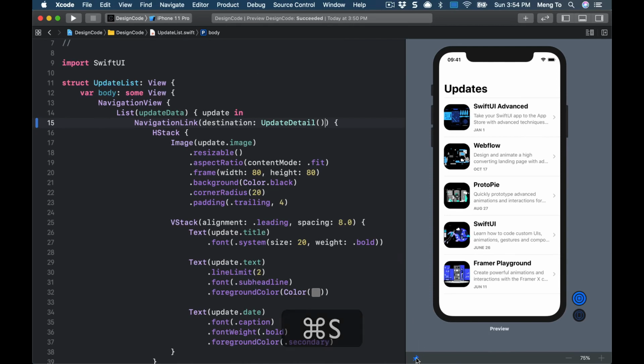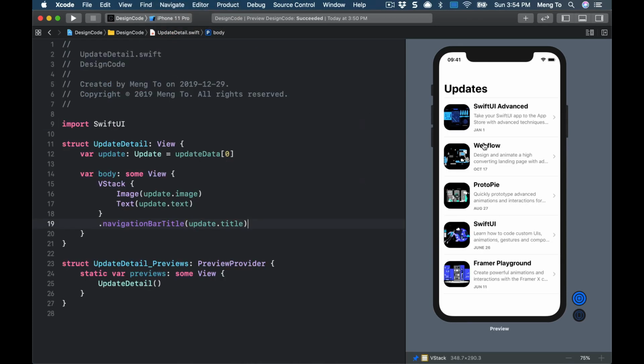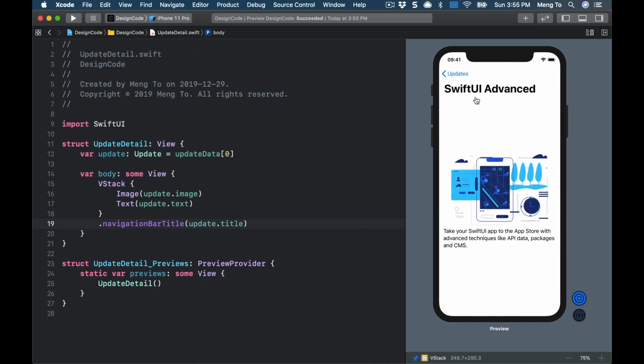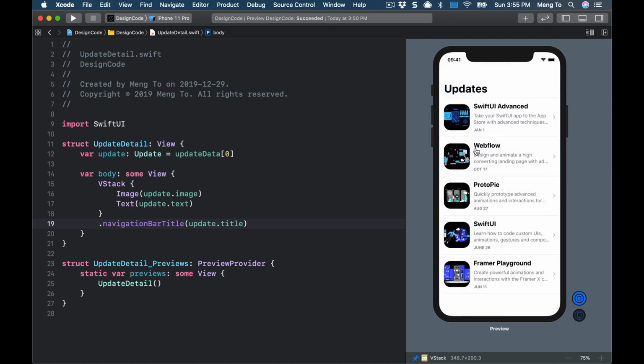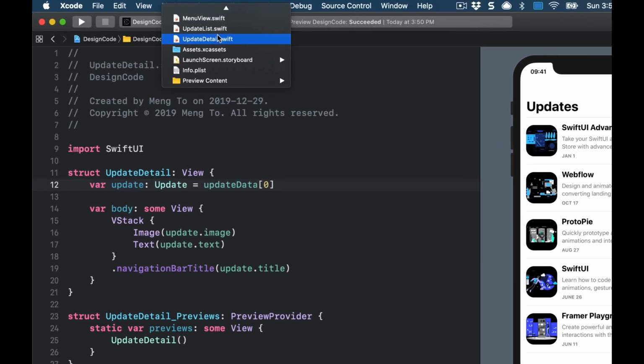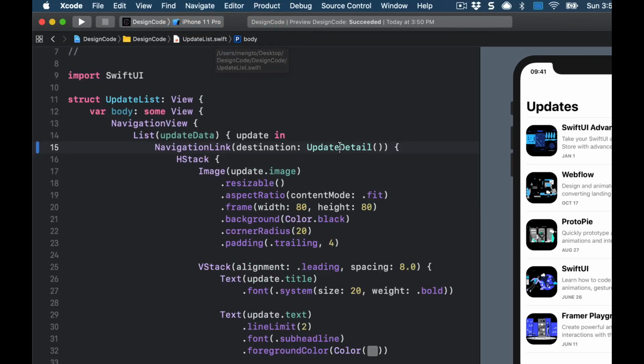So I click on this little pin and then I go to UpdateDetail, and this preview will still be from the UpdateList.swift. Now if I preview my app, I'm going to see that it's always about SwiftUI Advanced. That's because it's always using the default value. We haven't really passed a custom value. So we're going to go back to UpdateList, and instead of not passing any variable, we're going to pass the update. So update colon and pass the value that we get from the array, which is update.